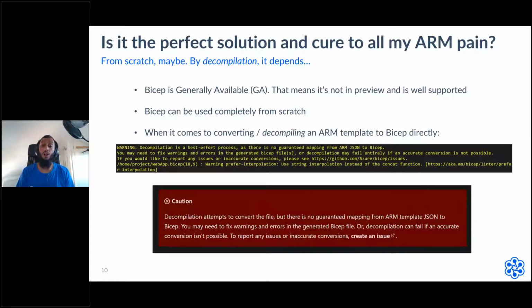We're going to go into a flowchart after we do our demonstration that will hopefully make it easy for you to understand what process you should take, or business decision you should take within your team, when it comes to using Bicep. And the final warning or caution that Microsoft give in the documentation is there is an attempt to convert the file, but there's no guaranteed mapping from the ARM template JSON to Bicep. So you may need to, again, fix those warnings and errors. And if there are any issues, you are highly recommended to create an issue on the Bicep GitHub.